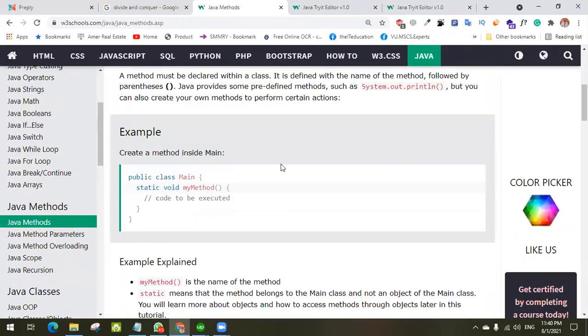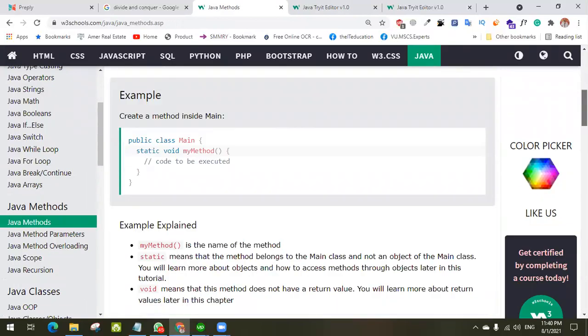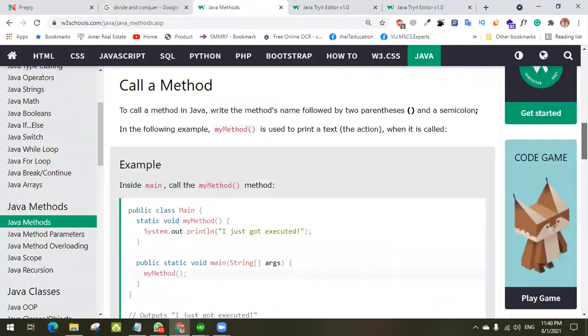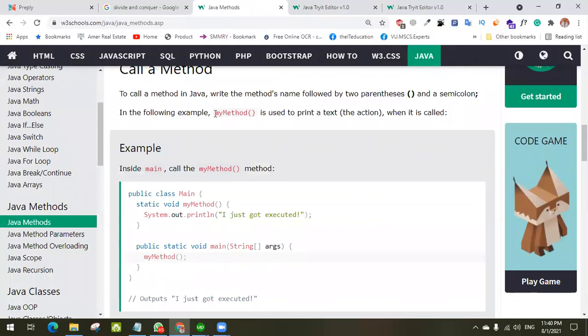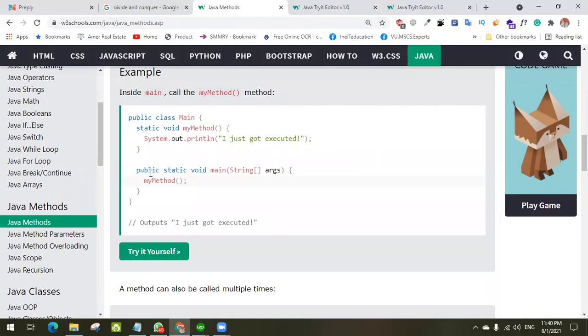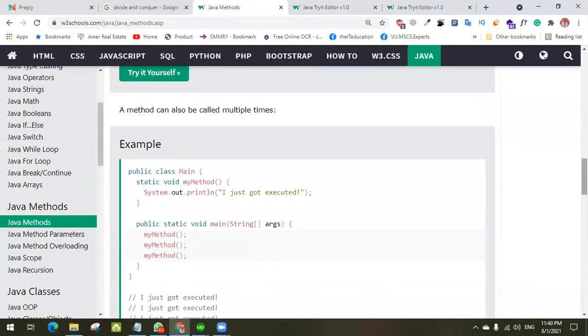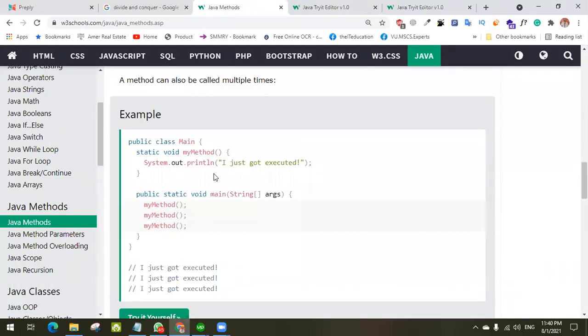to create a method, we can create with this one. What are these things? This is the name, this is the scope, and this is the return type. Okay. When you call a method, you just simply type the name of that method. If this method returns nothing, you can call it in a single statement. But if it returns something, then you will have to put a variable. You can call the method as many times as you need.